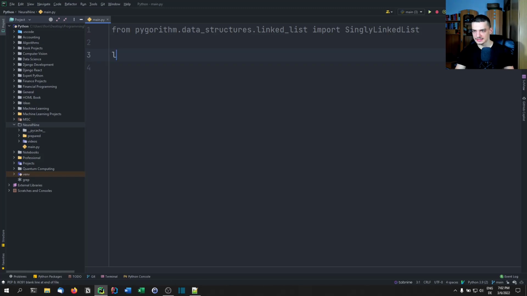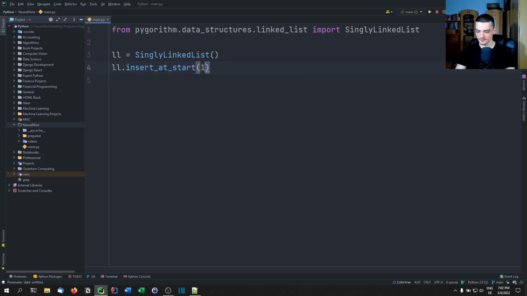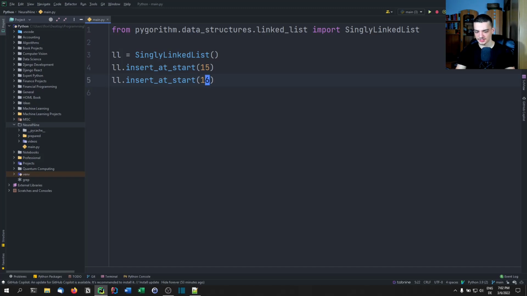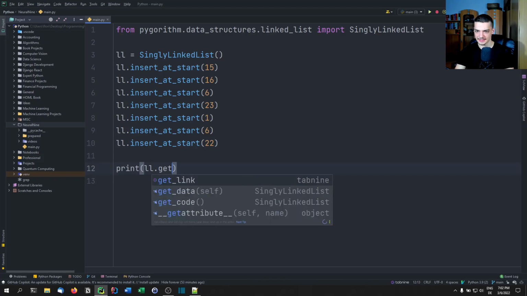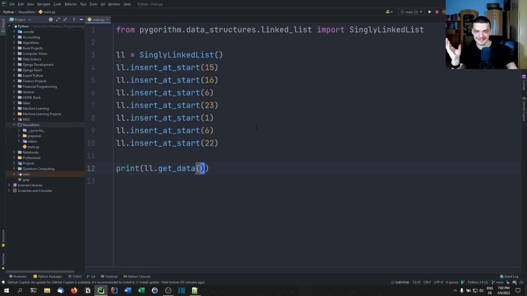And of course we can use it. So we can create a linked list like LL equals singly linked list. And then I can just use the insert function. So in the beginning, insert at start 15. Then insert at end 16, and I can copy this. Like that. And then just print ll.getData. So there you go, just a simple linked list. Of course, now we don't see that this is a linked list. This could also be just an ordinary array, but it is a linked list, and we can look at the code and it actually works like a linked list.